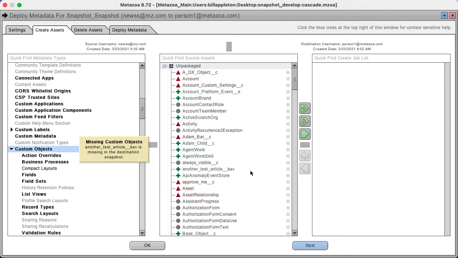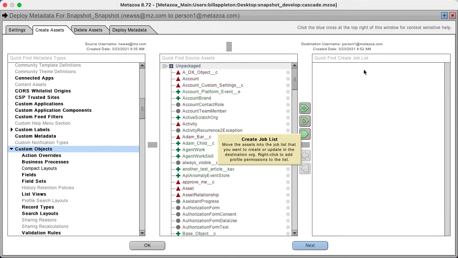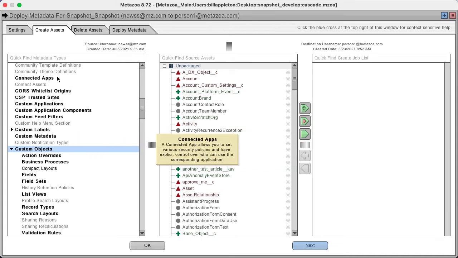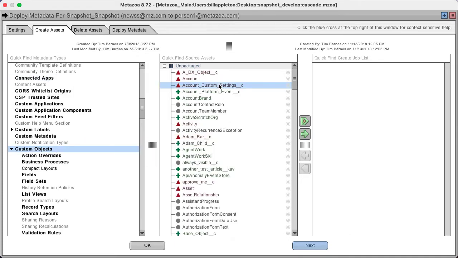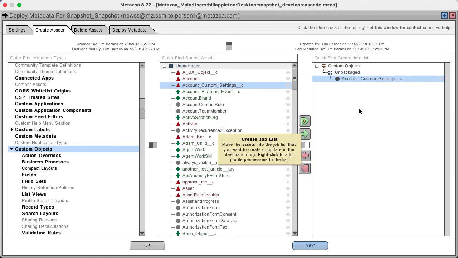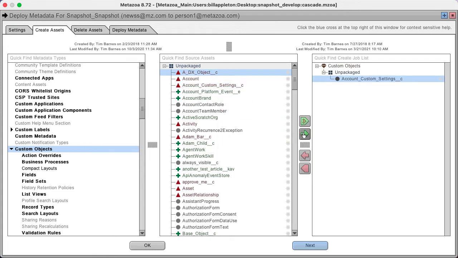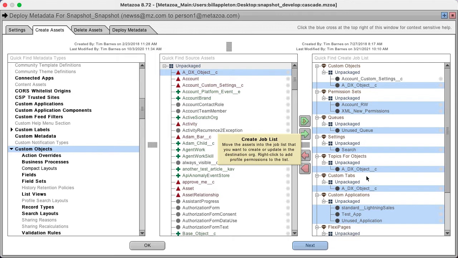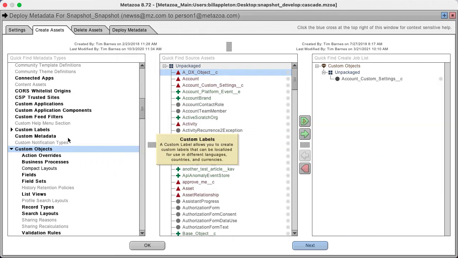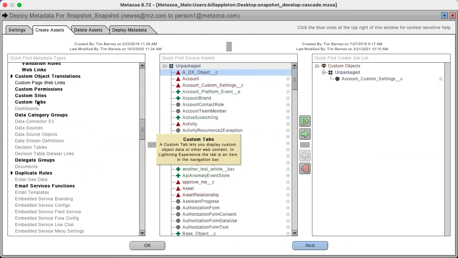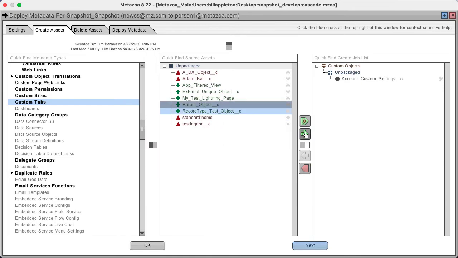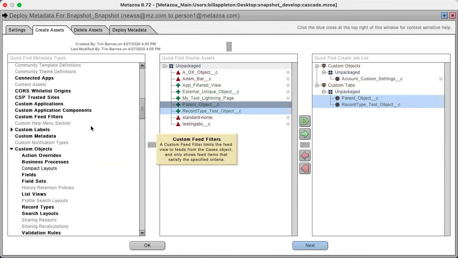The basic idea of deployment is to build up a create and a delete job list over here at right. You do that by selecting metadata types at left, and when you find a type that you want, you can select it and move it into the destination. You can move any number of, for example, custom objects, and this button here will also add the related objects to the given object. You can select any of the different metadata types that you're interested in, for example, custom tabs, and move those over to the destination.